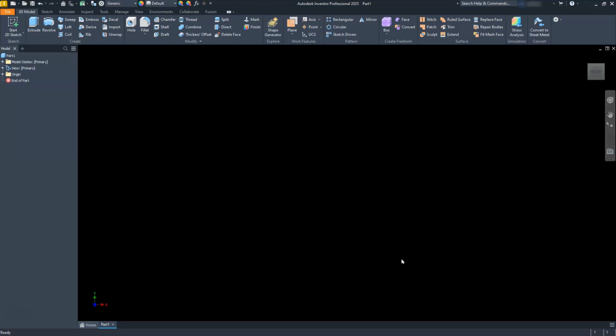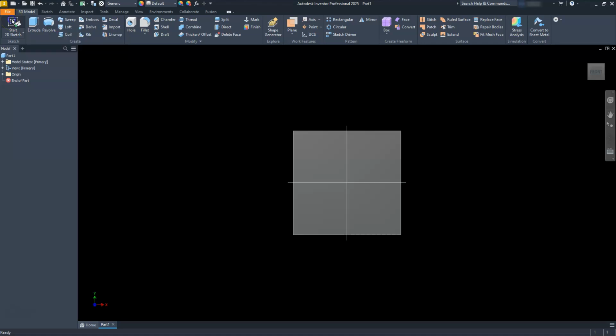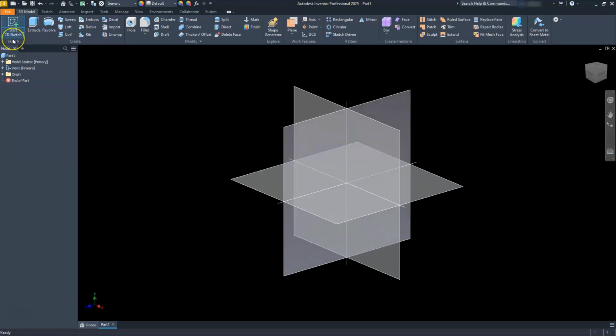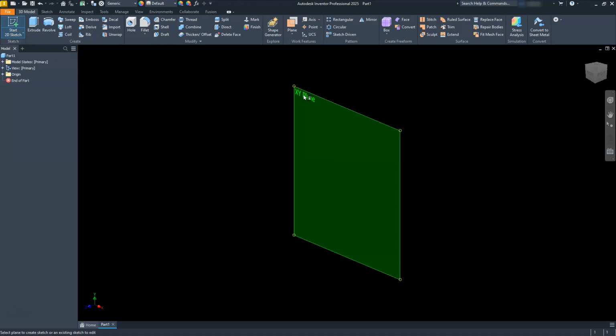Okay, so it looks like Inventor is just about ready for us to get started, and I do apologize if my computer does seem to be taking its sweet time, which it does seem to be doing today, but it should be all good to go now. So I'm just going to first start off by selecting this icon here, which is going to start my 2D sketch, and I'm going to create this one on the XY plane here.